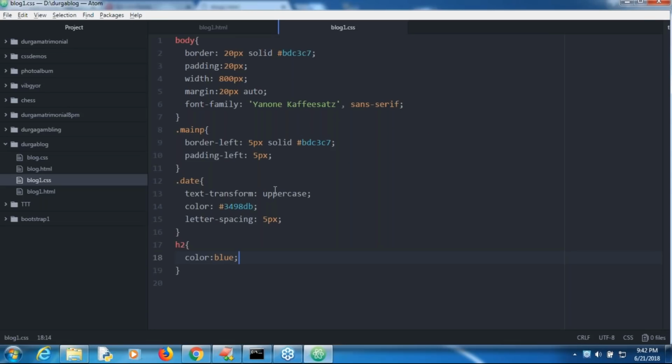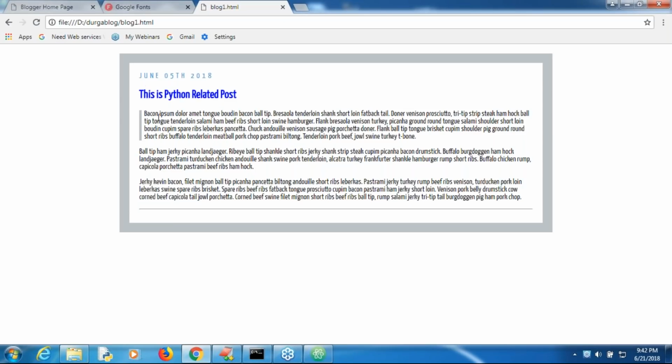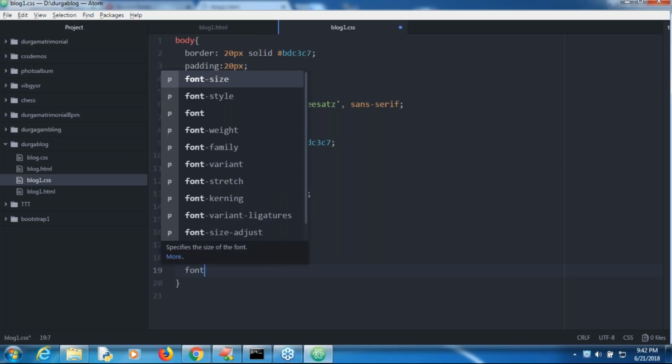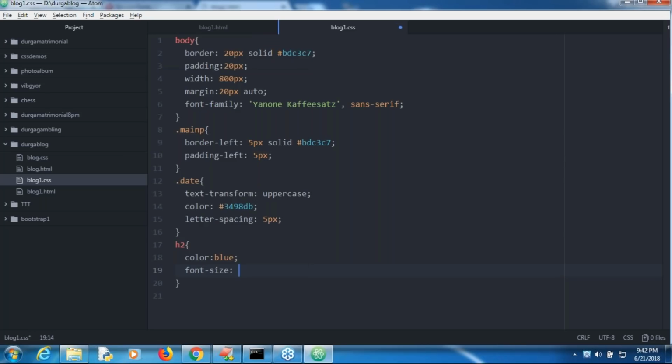Next, font size also, not regular font. It is double the text, double the background data. Can you please tell how you can specify it? Font size. I want double the size of the background font. What is the way? 2.0 EM.